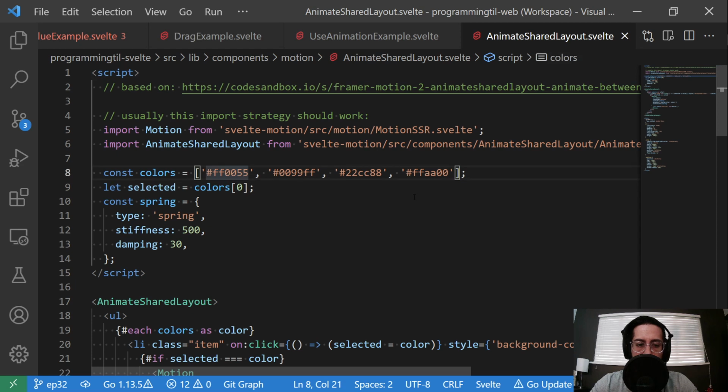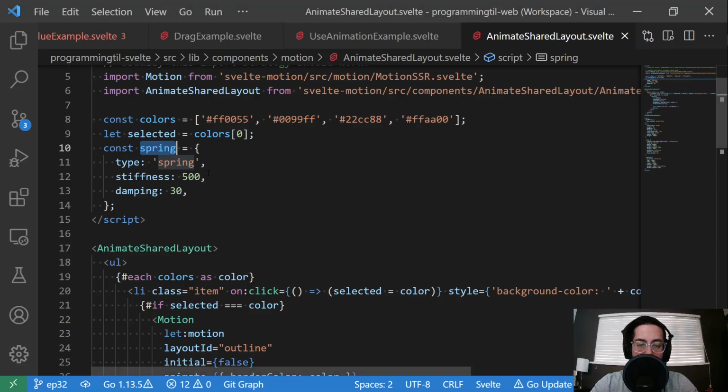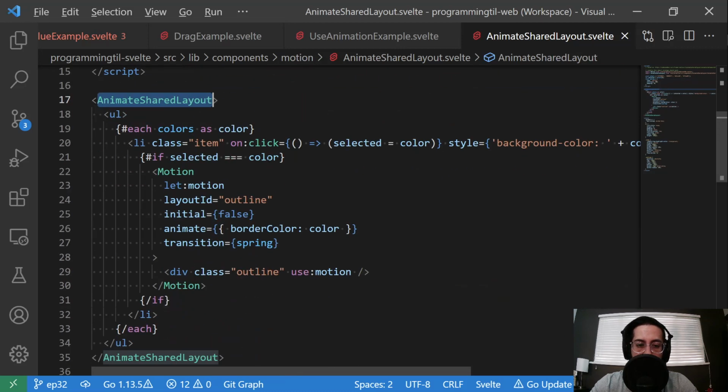He's got the four different colors defined here. You have a selected color. It's going to default to the first one. And the spring is going to be, I guess, these little bounces here. And so it shows stiffness and damping. It's going to be a wrapper around some elements.